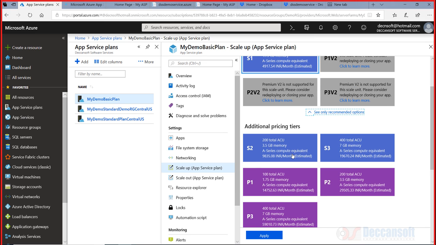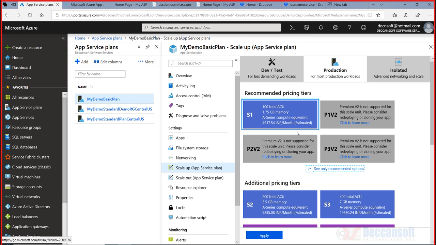The memory and the CPU are not changing when you move from S1 to P1 or B1 to S1. Remember this. There is also P1 V1, P1 V2, P1, but they are available in few places. They are not available in all data centers. So based on your choice of region which you have selected, these would be enabled or disabled, and you have to be sure in which data center you are.